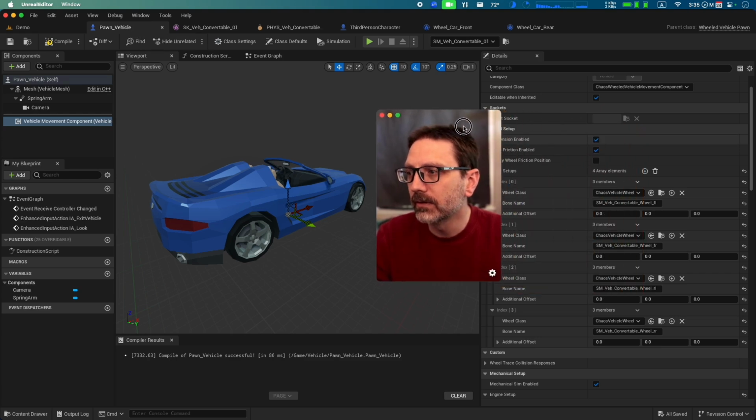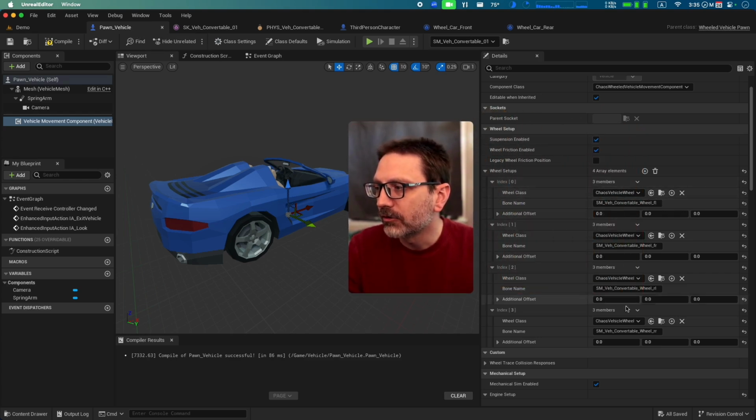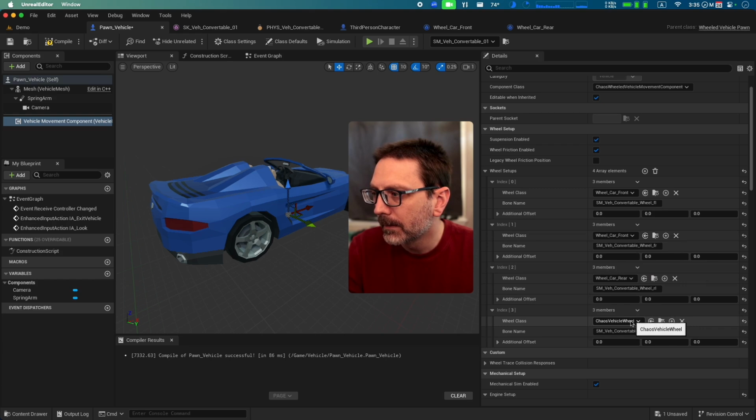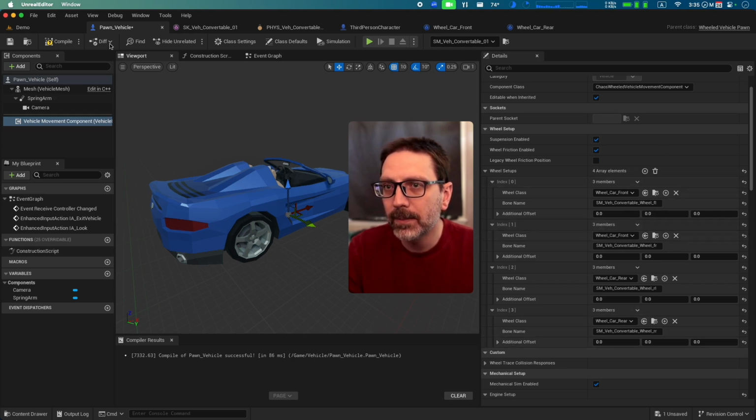Now let's go back to the pawn, and we're going to change the classes here. So FL and FR are for the front. So we'll do that, F for front. And RL and RR are for the rear. So we'll put that as the rear. Now we have all of these set up, and we are done connecting the engine and getting all the physics system working.